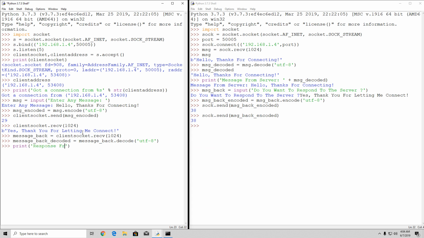and right now you can simply print "response from the client", and then we will add plus message_back_decoded. Press enter and you can see response from the client: yes, thank you for letting me connect. Okay, so basically we saw how we can send and receive messages between server and client.